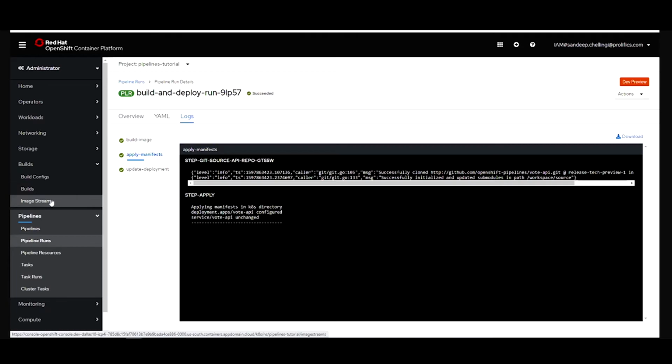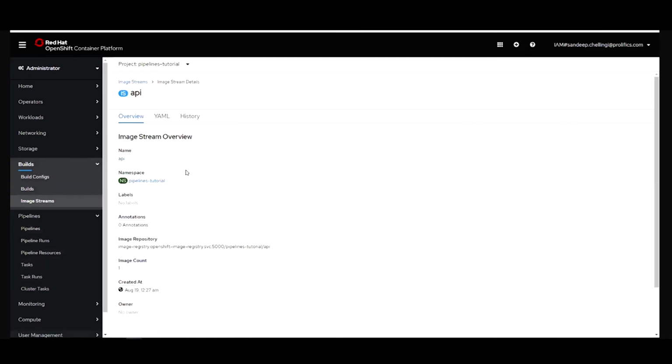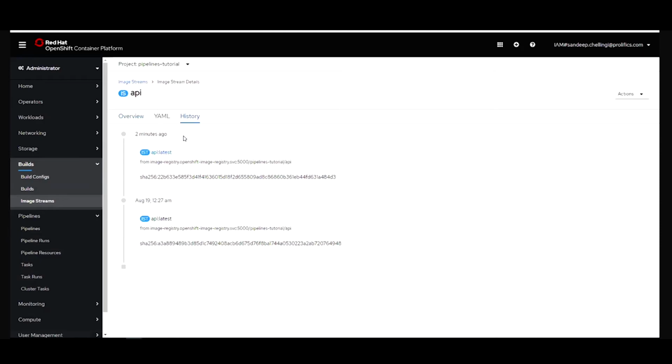Before I go ahead and see if the deployment is successful or not, I want to show you the image streams itself. Within the image streams, you're going to see the image stream for app UI, and I want to do a quick history of it. If you look at the history, just 2 minutes ago, there was a new commit done to the image streams. So this was the latest image that will be used to be deployed into the OpenShift runtime.